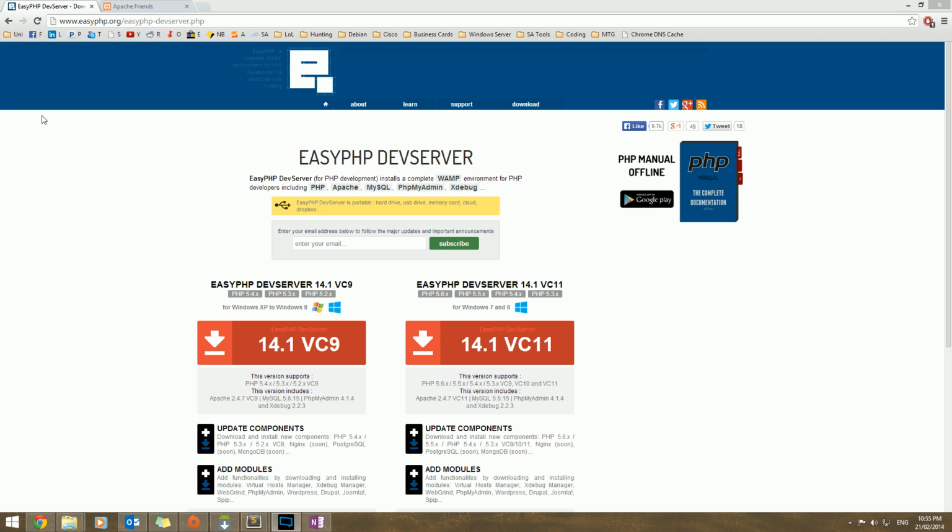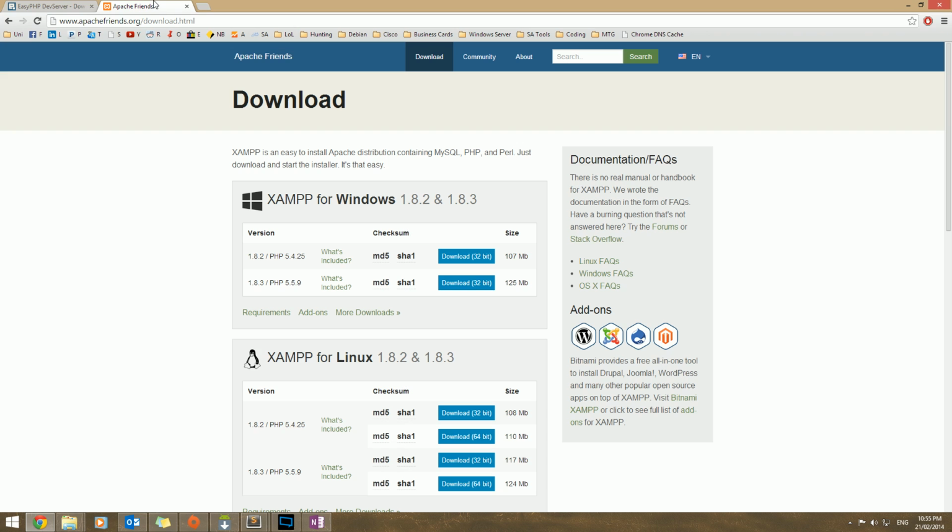Now, like I said, I use EasyPHP Dev Server. Sadly, it only runs on Windows. So if you're not a Windows user, I'm going to include the link to this in the description, by the way. There's XAMPP as well. Now, I've also used this. Don't quite prefer it, but it's also very popular, and it will do the same thing for what we need in these tutorials.